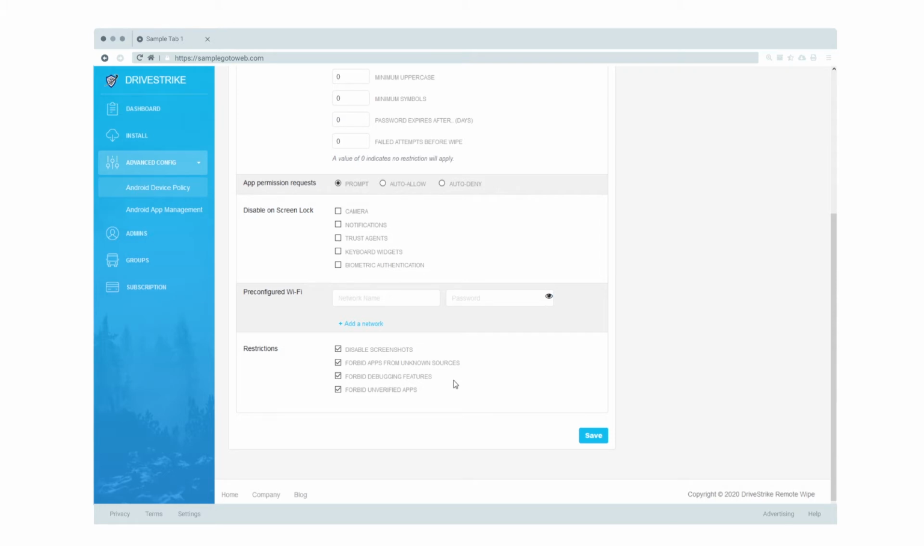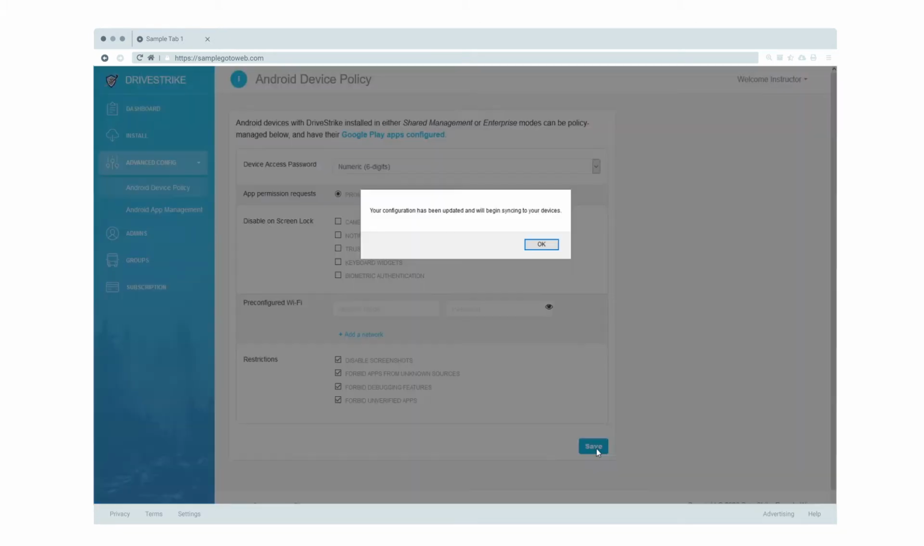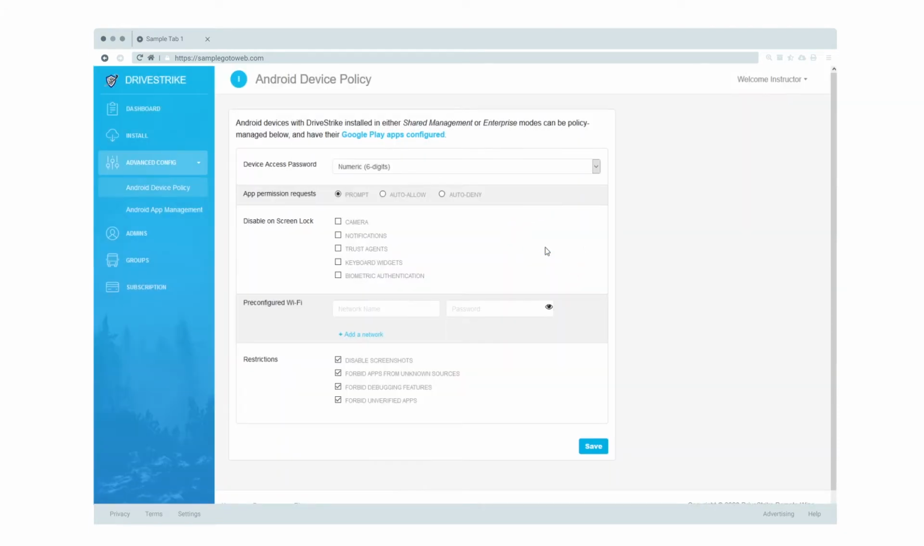Once you've set up your particular rules or configuration, all you have to do is click Save, and that configuration will be synchronizing with current and future devices that have DriveStrike installed.